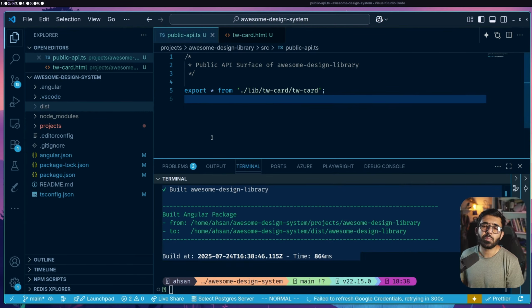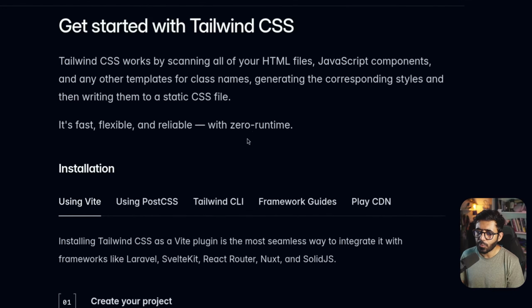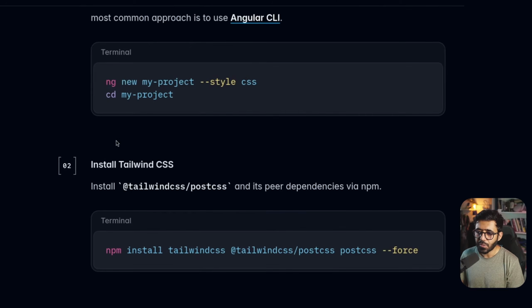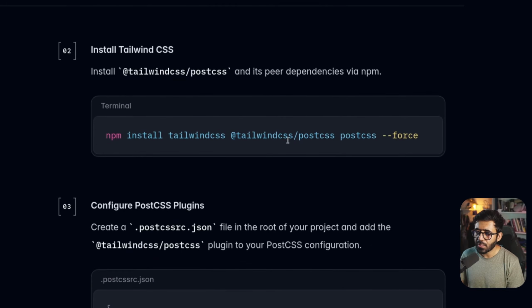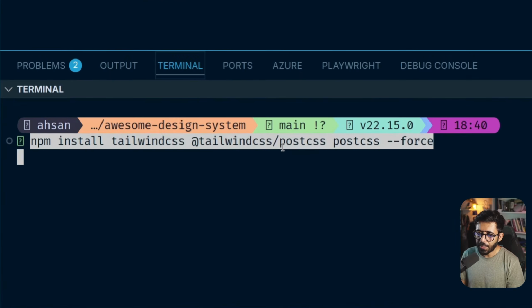And now comes the interesting part, installing Tailwind CSS. So we're gonna go to our browser to Tailwind CSS. We can go to docs here, and then we can go to frameworks, which is right here, and then Angular, and then we can see the process here. So we already created a project. We just need to install these packages. So I'm gonna copy this, go to my terminal, clear this, and quickly paste this now.